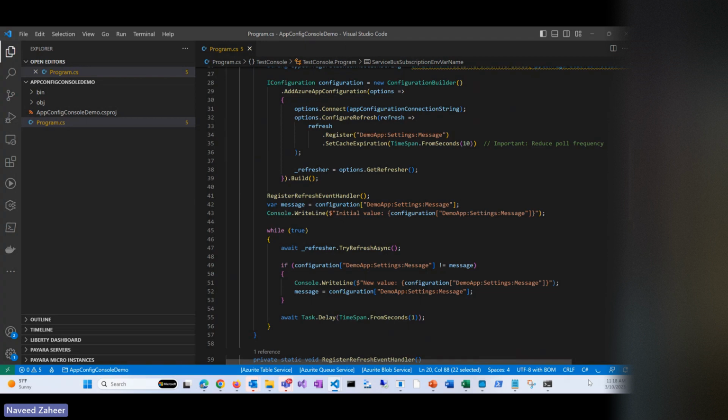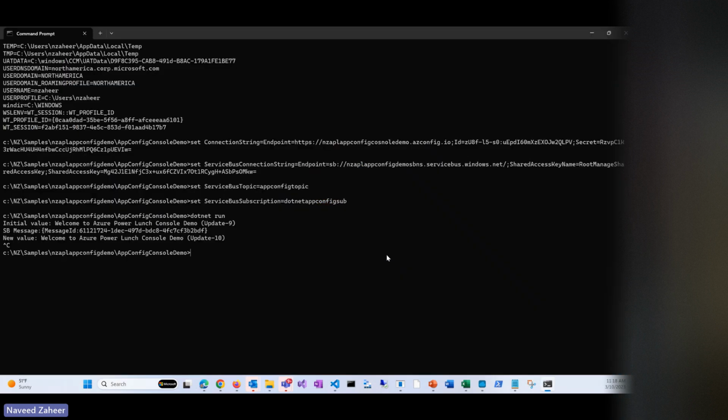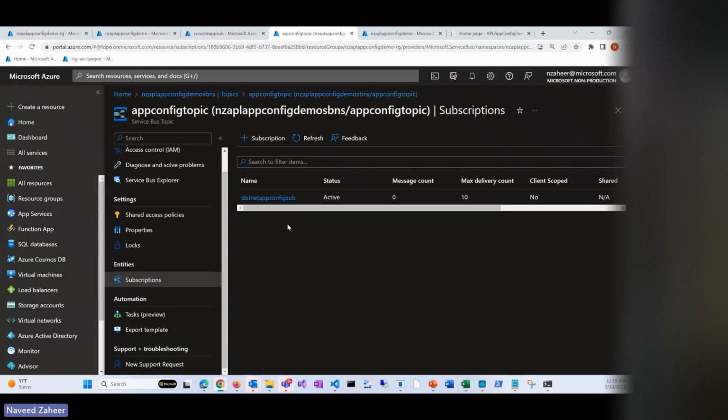Okay, so let's see how it works. What I'm going to do is a dotnet run. This is the app that is running, and it's going to show you the initial value. So this is coming from the initial value. So let's update that value. And please feel free to ask if there are any questions.